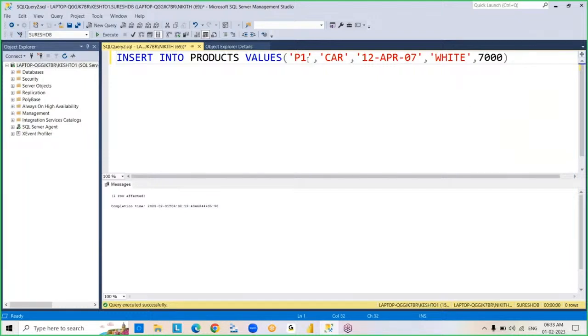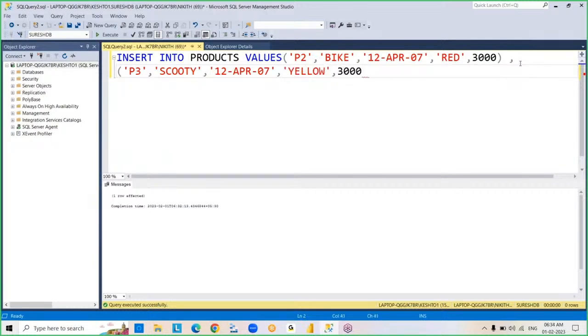In the same way, how to insert multiple rows into a table, that also we'll see. Here go for a comma, start bracket. Again, no need to type the insert command. Like this. See now what's happening here? We are inserting multiple rows. See this. By using this scenario, we inserted multiple rows into this table.